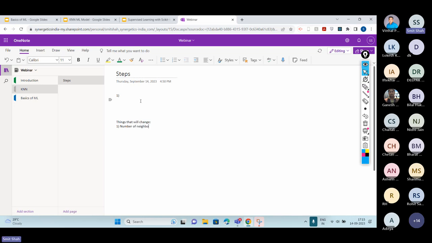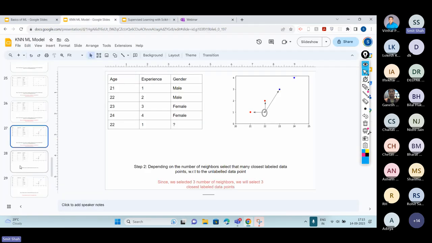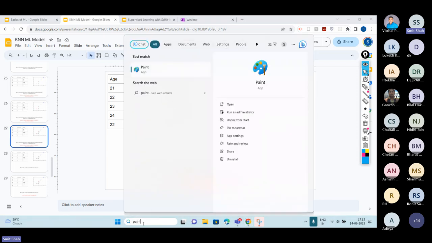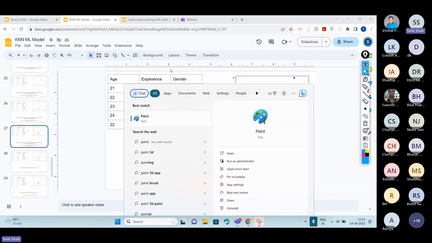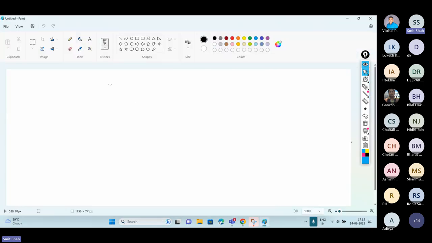Now, what is the second thing? Guys, the second thing is the distance formula. In the working of KNN, we learned that depending upon the number of neighbors, we have to select that many closest labeled data points. How do you do that? We must apply some distance formula, right? So what are those distance formulas that are working in the background? Let's see those distance formulas. So the KNN model uses three distance formulas. First is called the Manhattan distance formula.